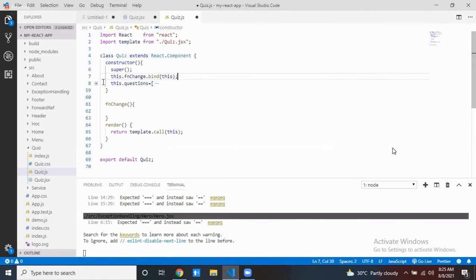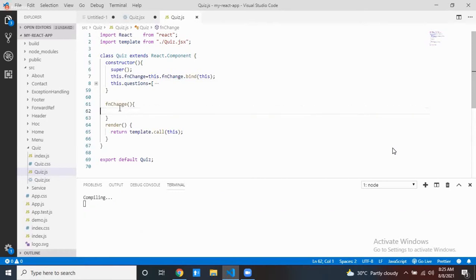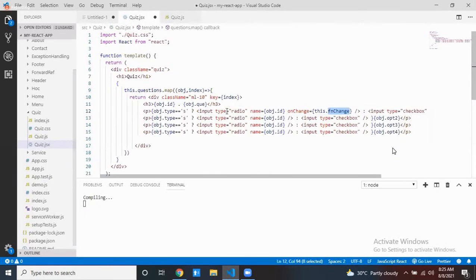My bind method returns what? It returns the same function, so you can use the same function here. Done. Now this method is going to trigger. But this onChange is only on the first radio button.